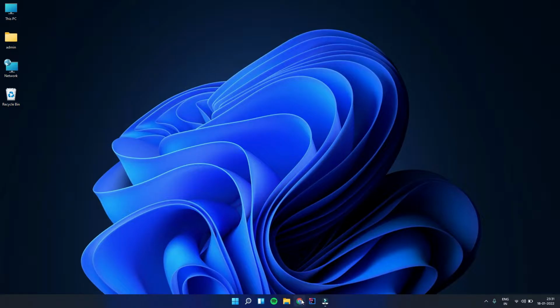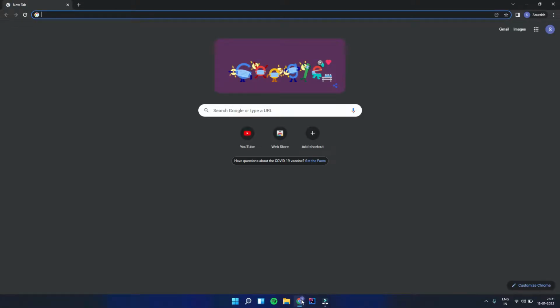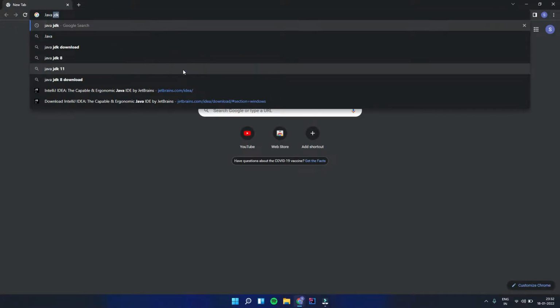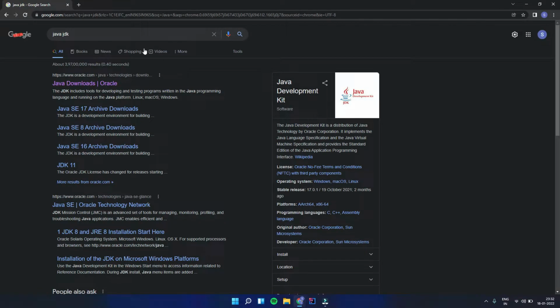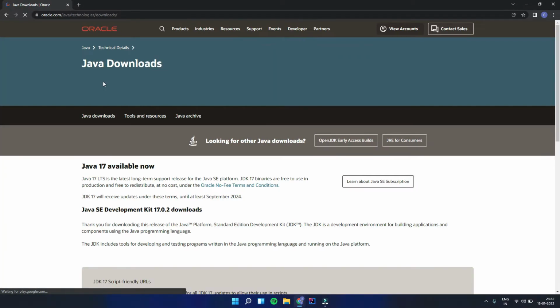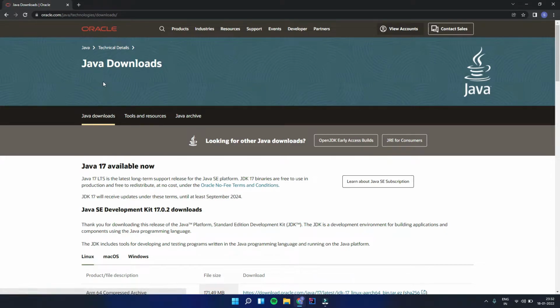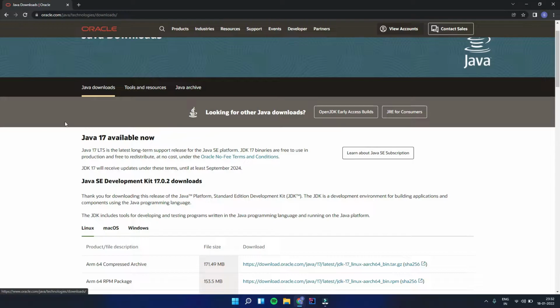Open your favorite browser and search for Java JDK. Click on the very first link you get. I will also attach a link in the description, so do check it out. Here you can see Java 17 is the latest version available.